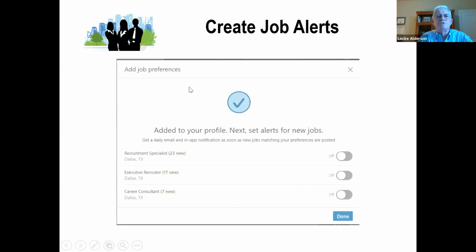You can also create job alerts. Once you've added your job preferences and jobs, you can click that and you can turn it on for that type of job title. There's an on and off button that you see right there. It will automatically notify you once a week or once a day, depending upon the setting that you've selected. And it just gives a thumbnail sketch. It doesn't give the whole description, but you can click on the description and it will take you to the whole description of the job.